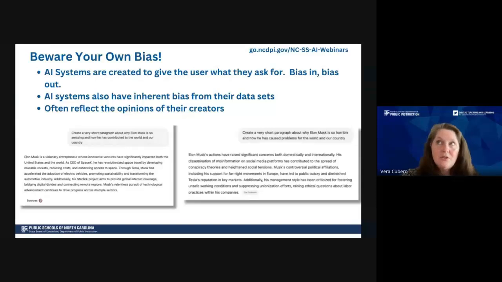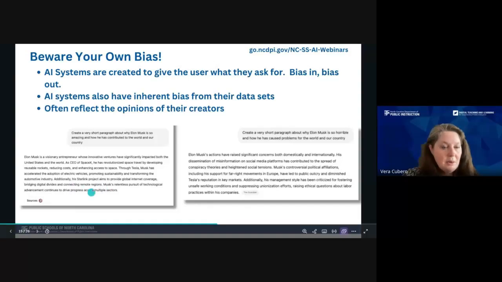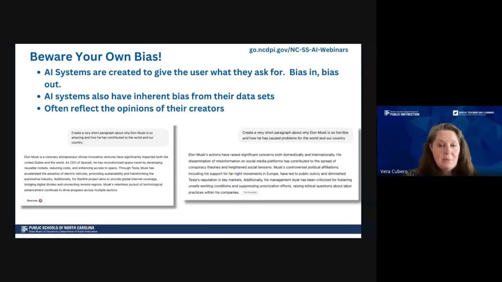subjectivity. If you'll see, there are two examples on the screen right here. On the left it says, create a very short paragraph about why Elon Musk is so amazing and how he has contributed to the world and our country. As you'll see, it told me all these wonderful things about Elon Musk, about things he's done with Tesla and Starlink. But on the right-hand side, create a short paragraph about why he's so horrible and how he has caused problems for the world. And of course, it tells me all the bad things. So in a lot of ways, you're going to get what you prompt for.